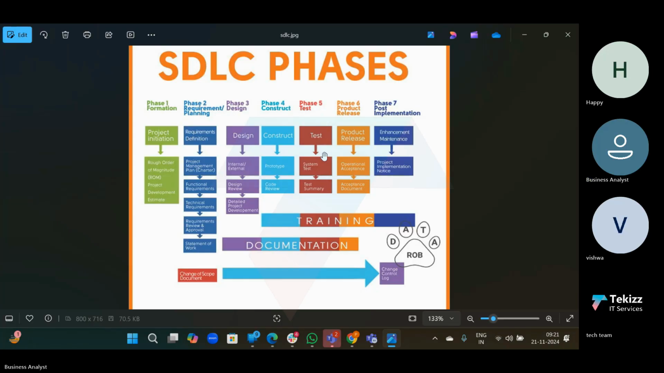After the front end design, or phase 3, we will move to phase 4. Phase 4 means the development team. The development team will do the back end part. Whatever front end design we created in phase 3, the development team will put logic into that. They will do the coding into that front end design. So in phase 4, the construction phase, they will write the code and use version control.